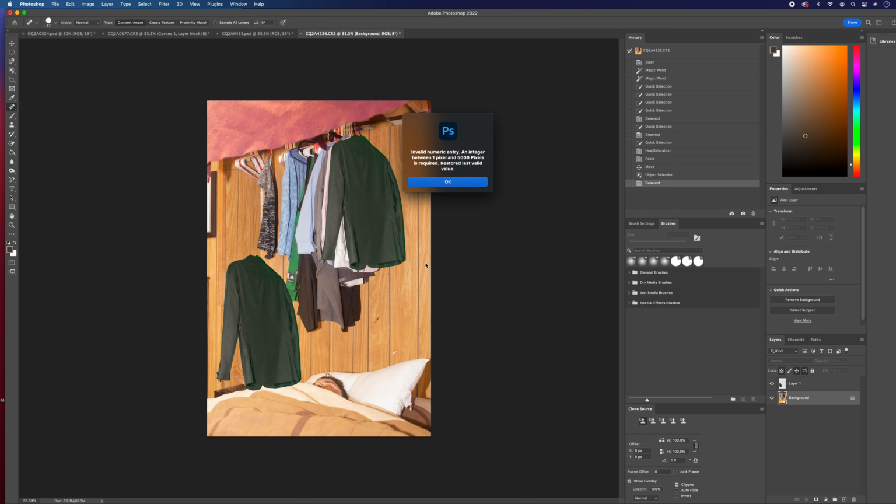Watch the brackets. Bracket keys are not working at the moment. There it is. If I hold the right bracket, it gets larger. These are just shortcuts, so you don't have to manually change the size. You can use the brackets.